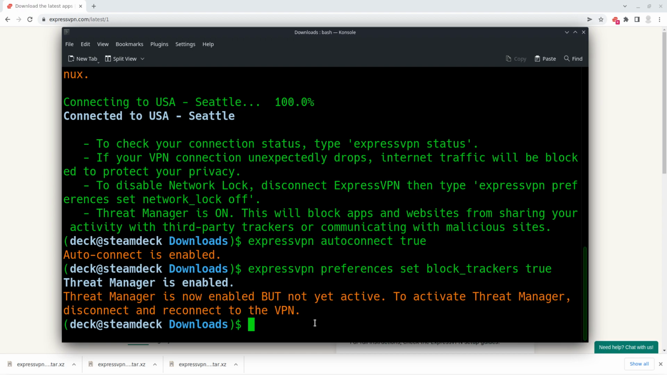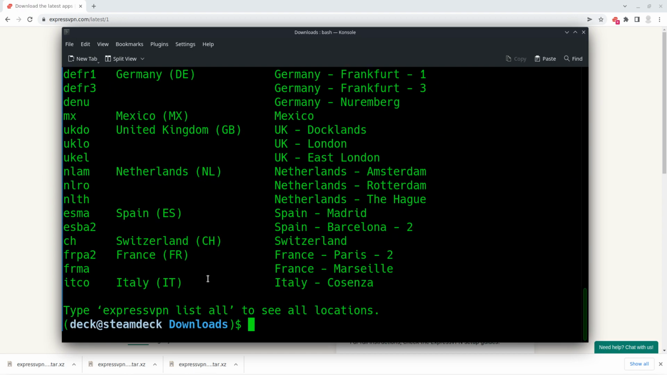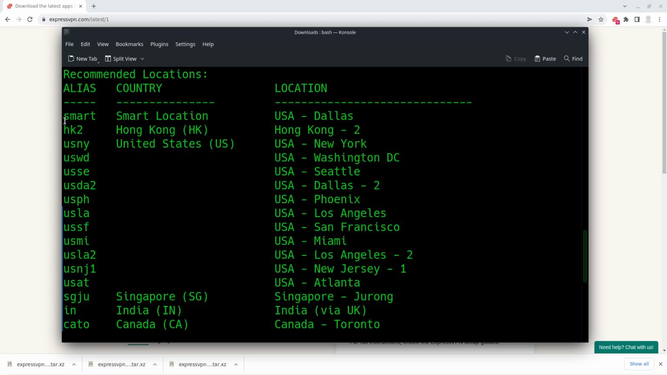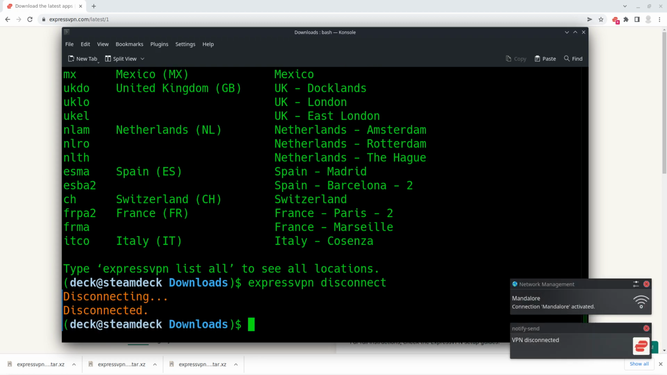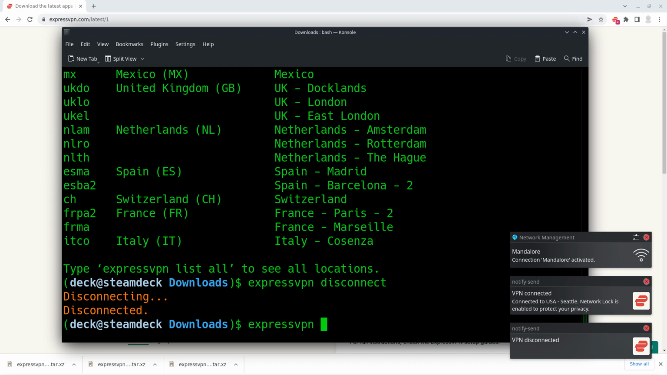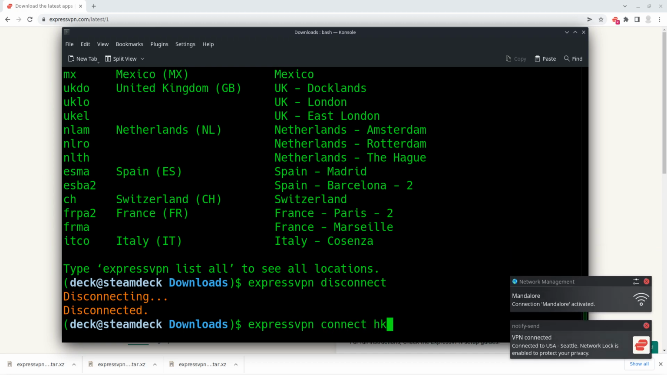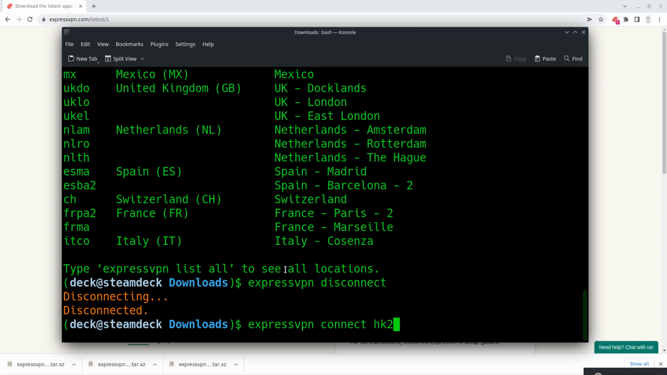If you want to see all the servers that you can connect to, you can do expressvpn list, and you'll see all these different servers. If you want to connect to a different one, let's say I wanted to connect to the one in Hong Kong, which is HK2. First, you're going to have to disconnect, expressvpn disconnect, and then you're going to reconnect, expressvpn connect, but you're going to type in the HK2, the location you see there.